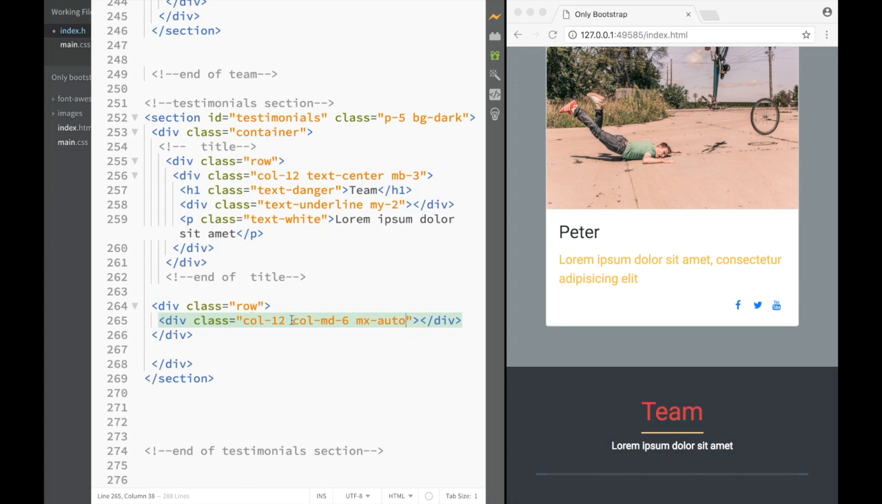But as you can see, we did pretty much the same as with the banner. We added this col-md-6, so for the medium screen, this is only going to take 6 columns. And mx-auto is going to place it in the center. I'm just going to show you how everything looks so you have a better idea. And after that, we want to place the carousel.